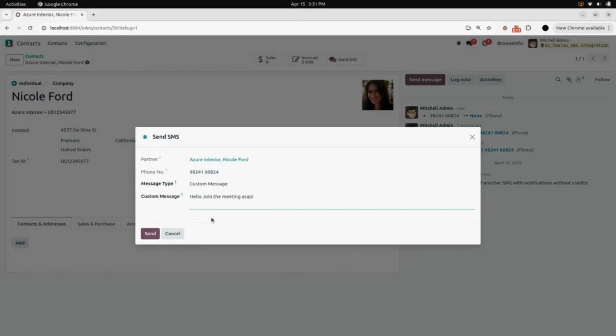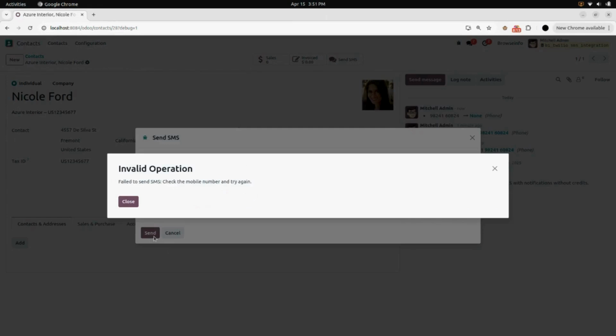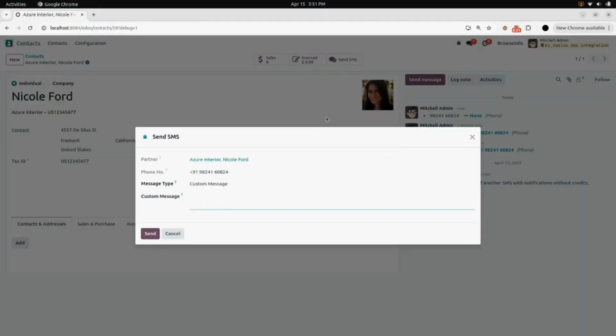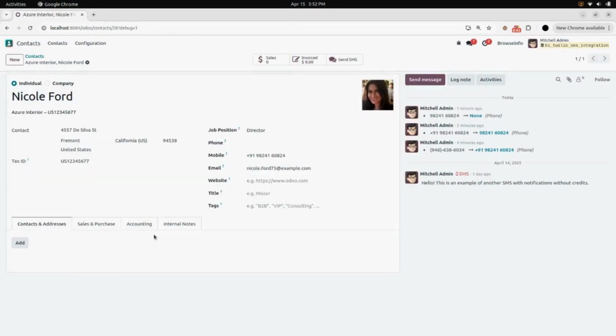After this, when I click on send button, again I will receive a validation error saying failed to send SMS, and that is because I haven't added my country code before the mobile number. Here add +91 and save it. Now this time we will click on send SMS. We will write our custom message as hello, join the meeting as soon as possible. Now when you click on send, you can see an SMS will be sent to Nicole Ford.